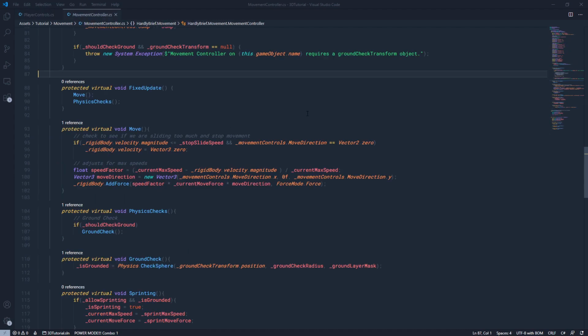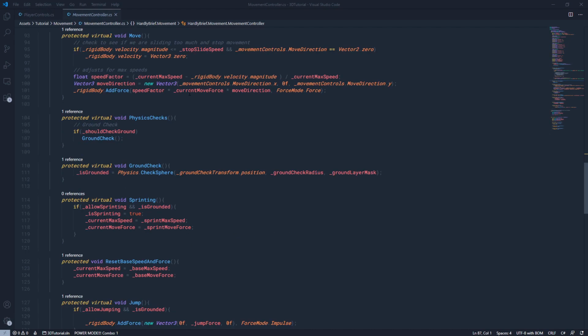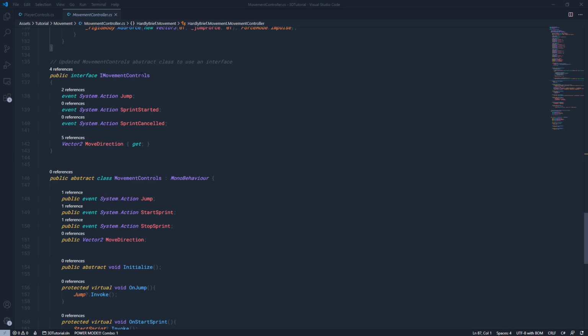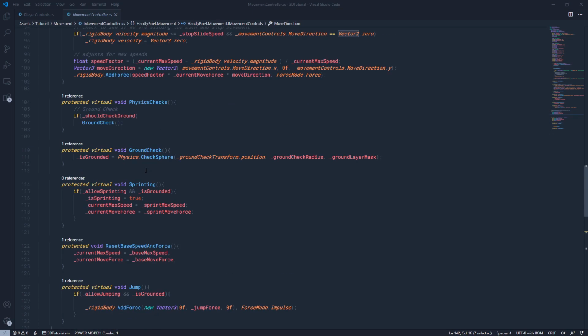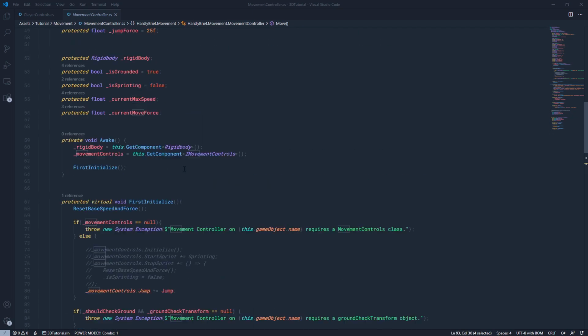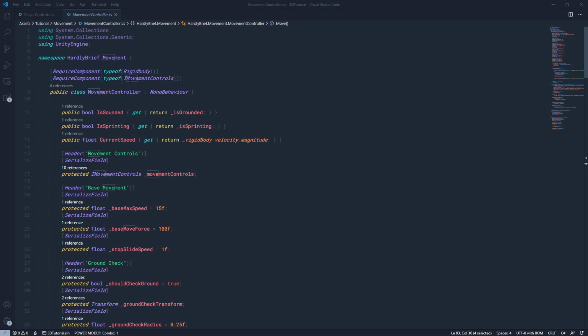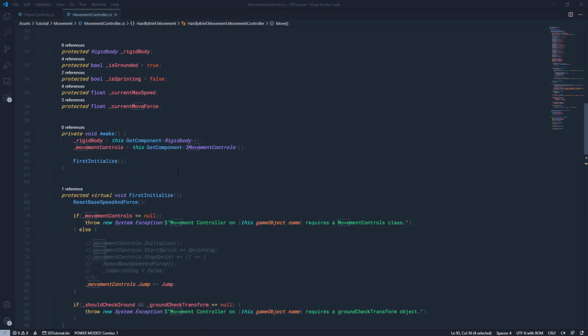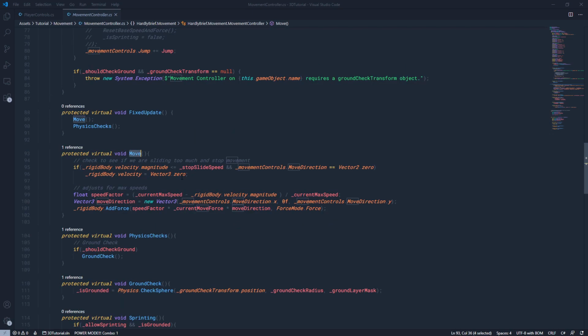Again, this script is available to download if you join the Discord. But basically, I have an interface called IMovementControls where I require whatever implements this interface to have a public property called move direction, and it's a type of Vector2, and I reference that vector in my Move method. So I have a Move method that's in my movement controller, which is a ModelBehavior that's attached to my character. It requires a Rigidbody, but basically I have a Move method where I capture the move direction.